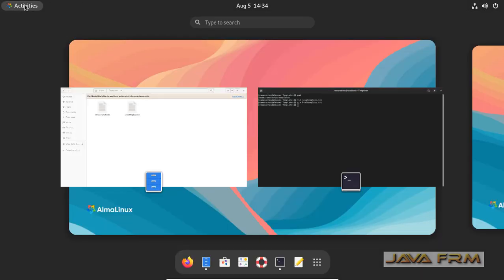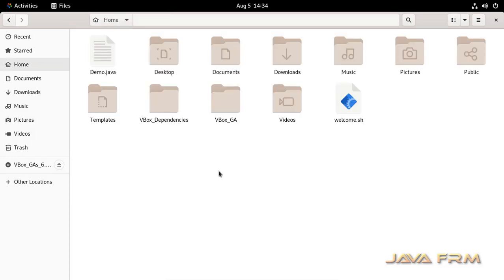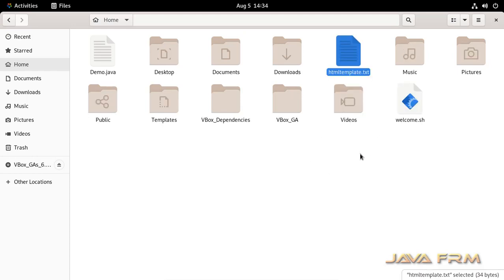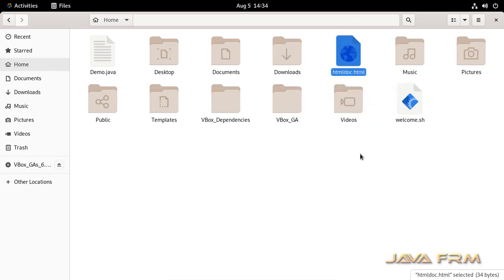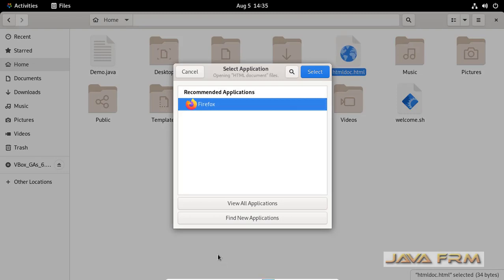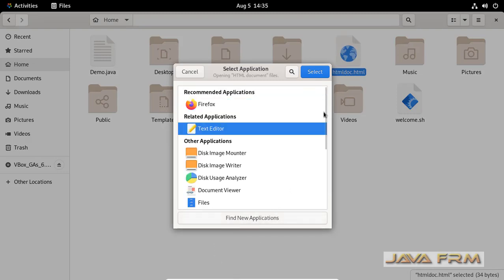Now I am going to File Explorer, come out of the home directory. Now I am going to create one new document. Here you can see that the HTML template is appearing. Click that one. So I am modifying this file to an HTML file. That's it. Now I am going to edit the content of the HTML file in the text editor.